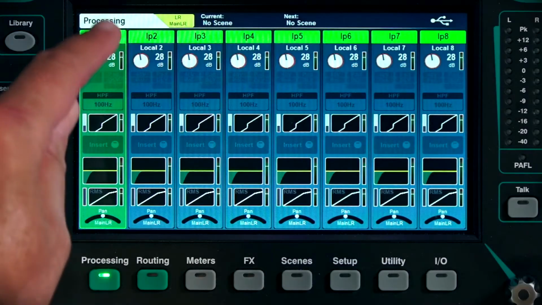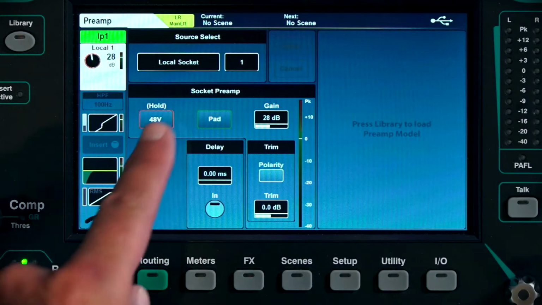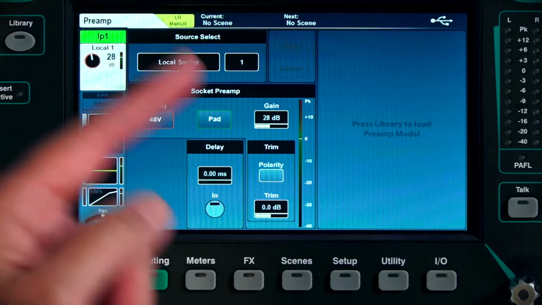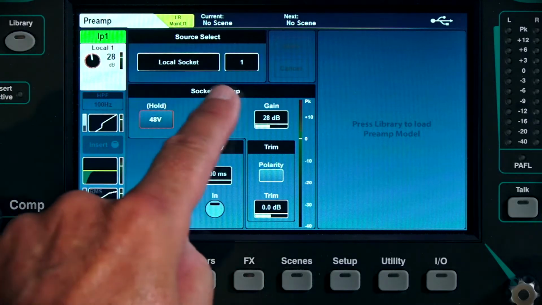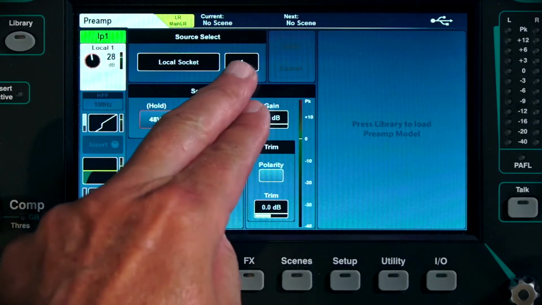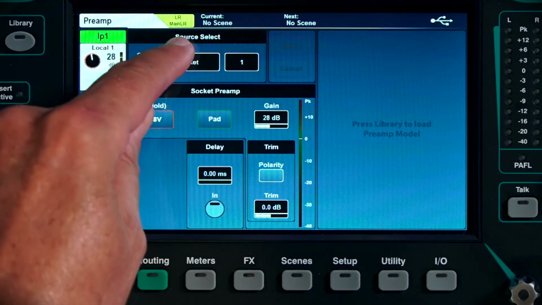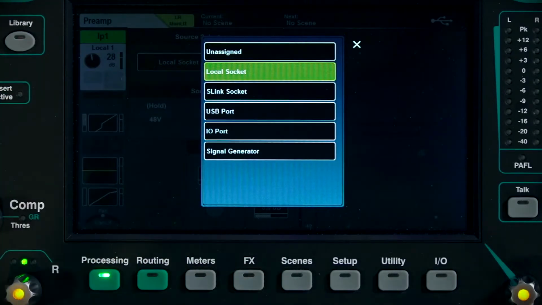Let's go back into the preamp. So first up, where is this channel going to get its input from? The default would be the local XLR on the rear panel, and that would be the input number 1 here. Now, if we press this, you can see we have a few different choices.